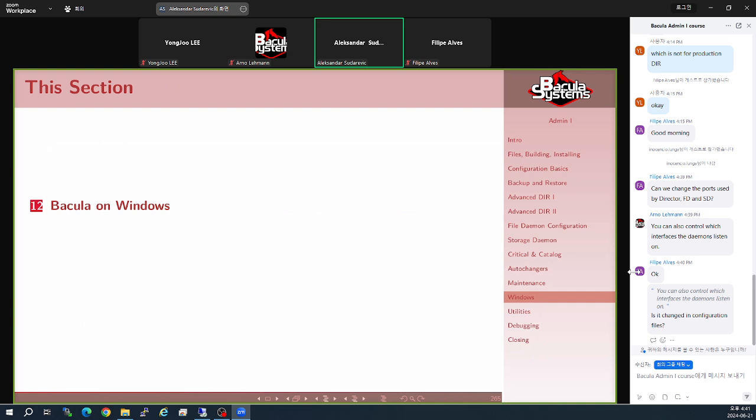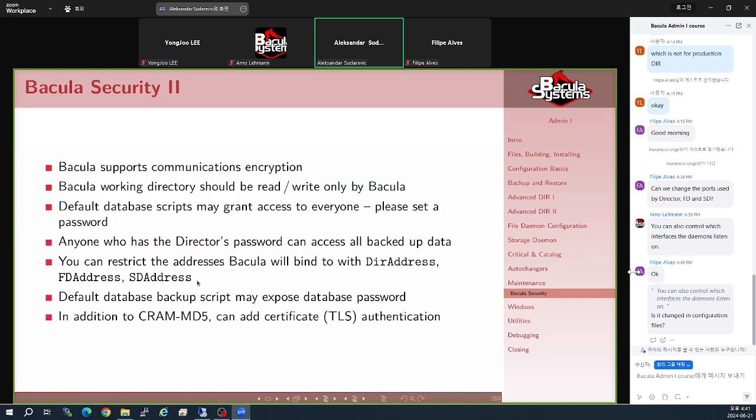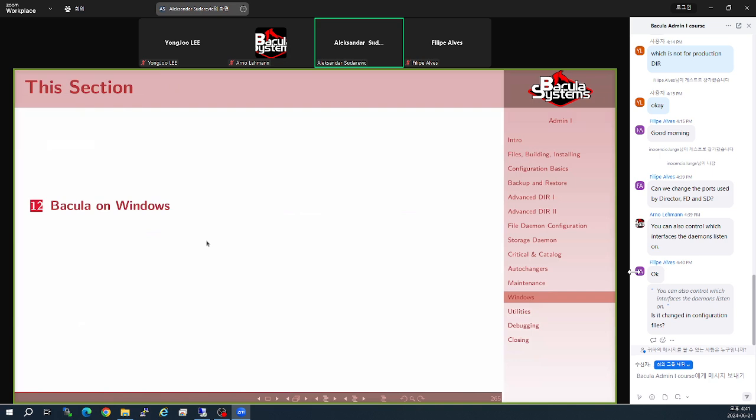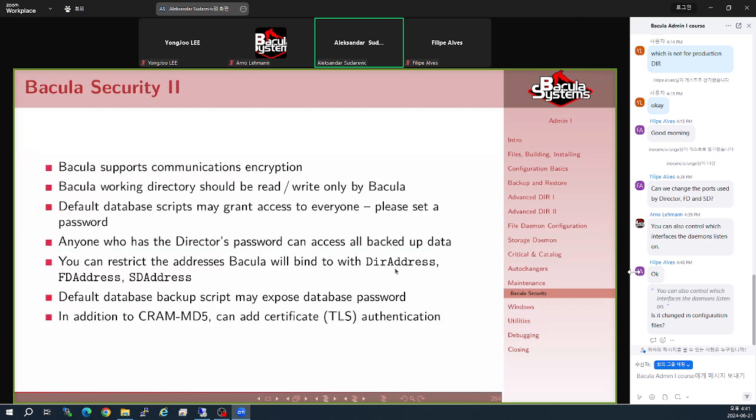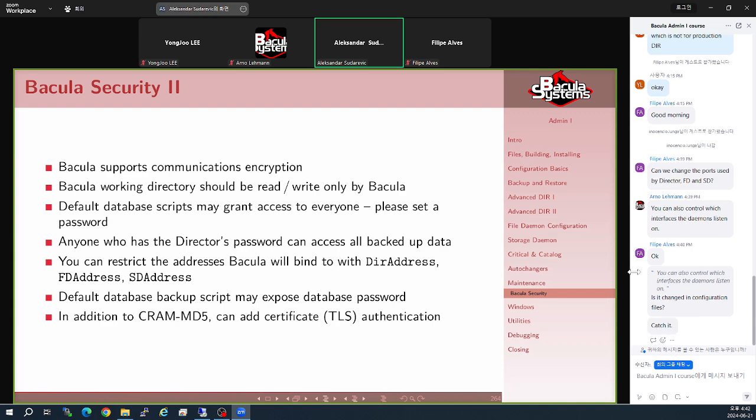Yes, it is changing the configuration files. These are the entries, these are the directives that you can use, but we have discussed those directives when we discussed configuration. So, you just revert your slides a bit back, in the configuration of the Director resource of the director, in the configuration of a Storage resource of the storage daemon, and the Client resource of the file daemon. You will find these directives which change the behavior of the daemons in order for them to be bound only to certain IP addresses. Okay?